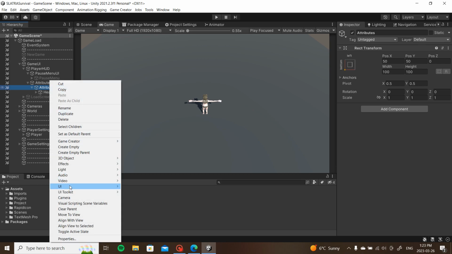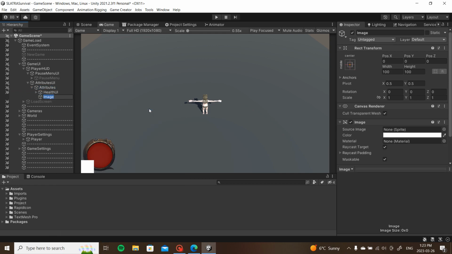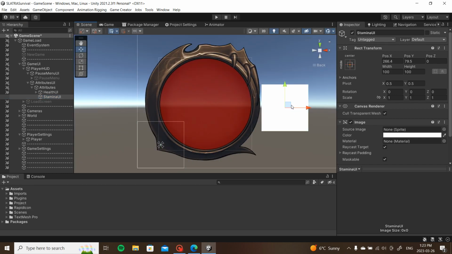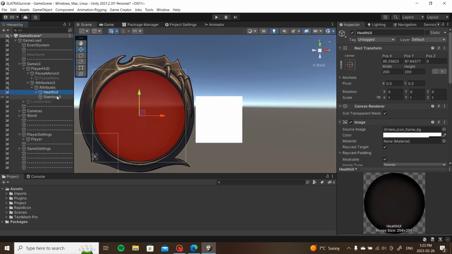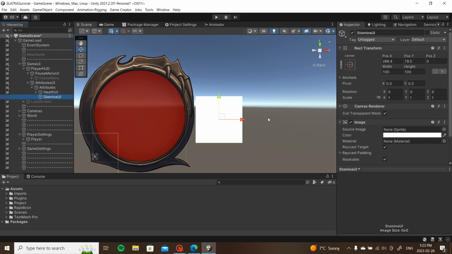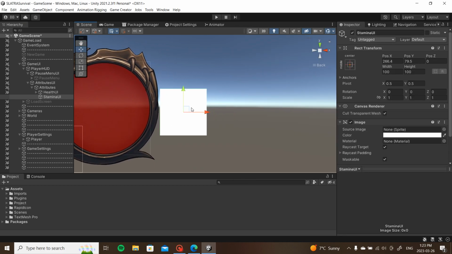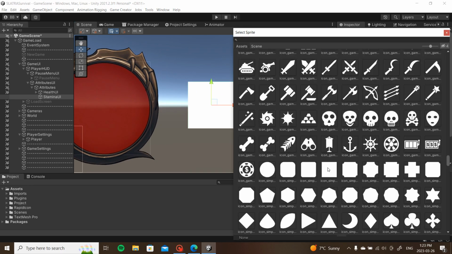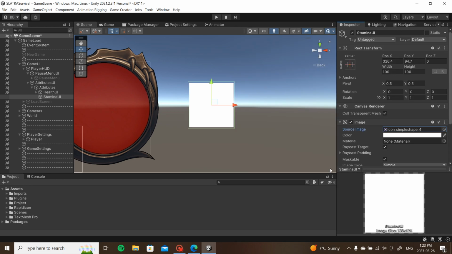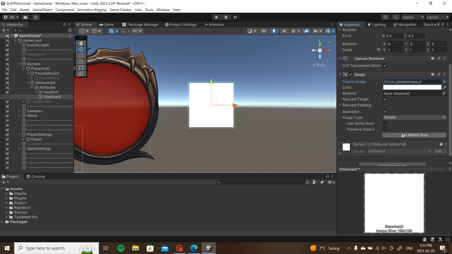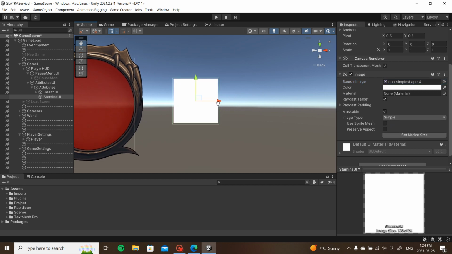So I'm going to create UI image, stamina UI. Okay. I'm going to find some kind of square or rectangle type image. So I'll be right back. Okay, so I found a square here to use. I know it's already a square, but you need an actual image itself if you want the image fill to work. Because if you don't have an image, you won't get that option.